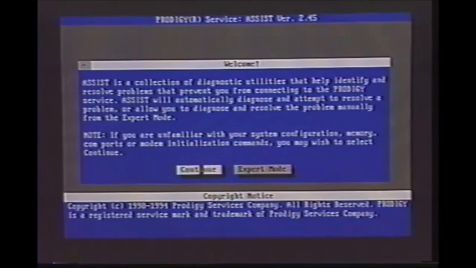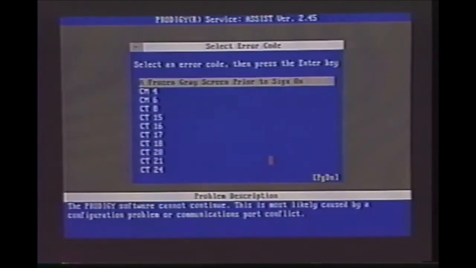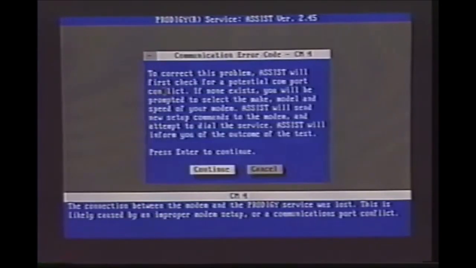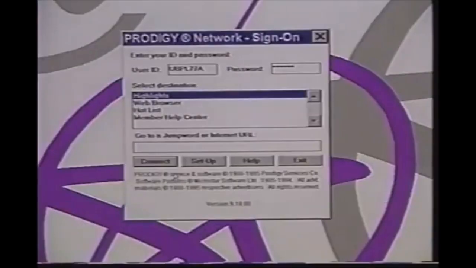If you encounter any problems after the install, Prodigy has a built-in technical assist that can easily diagnose and correct most common problems. If your problem cannot be fixed by the technical assist, you will then be prompted to call the tech support 800 number.